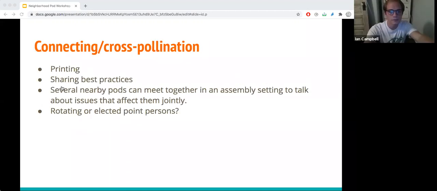Okay. So there's really a lot of benefit that can come from pods connecting with one another. So again, if you're in Denton, we would love to get in touch with you about getting on our point persons group chat that allows us all to communicate. And you might find benefit in creating something similar where you live.